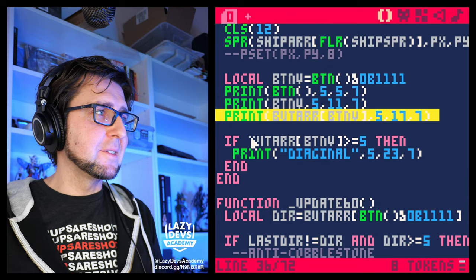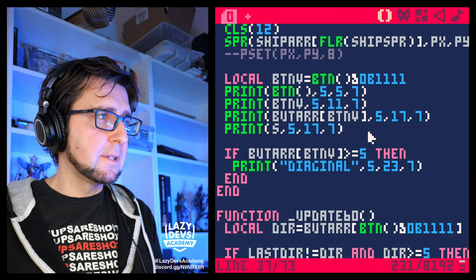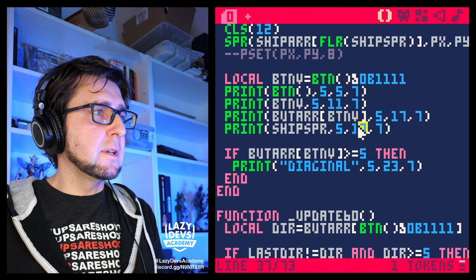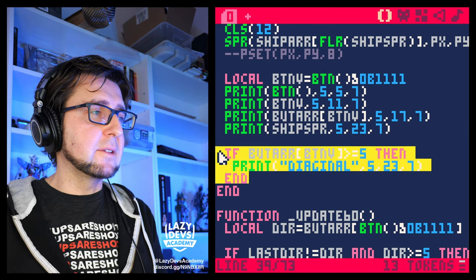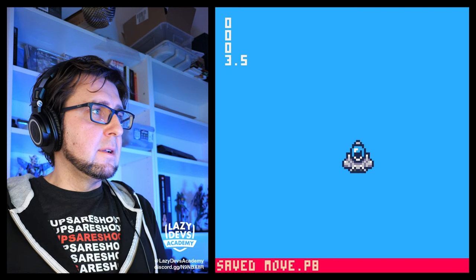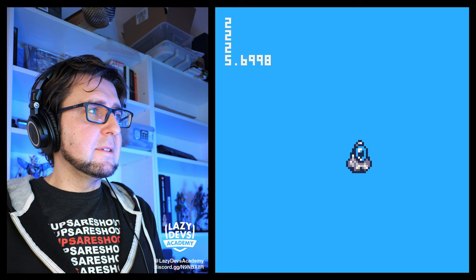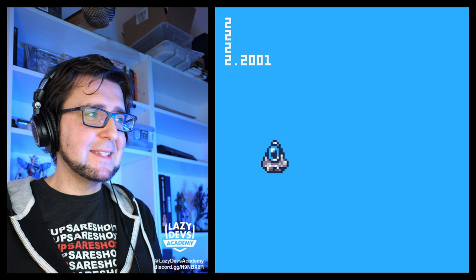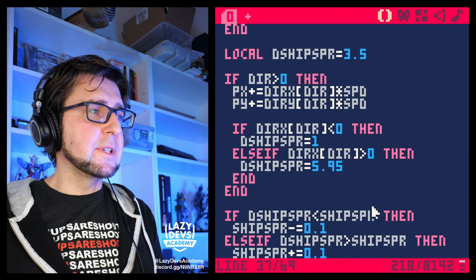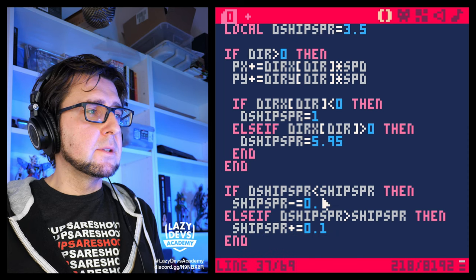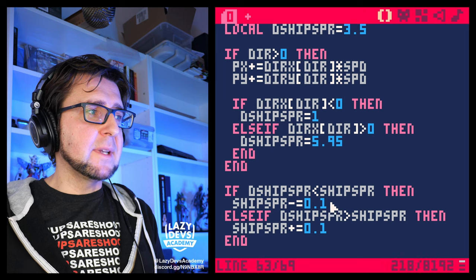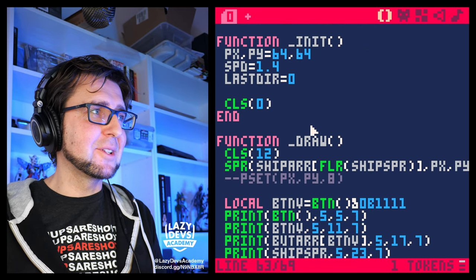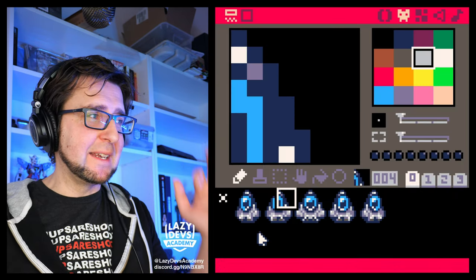Let's just print the ship spur. Let us print it on 23. And we don't need the diagonal check anymore. So 3.5. Oh. Okay, see, it overshoots. The problem we're having is overshoots. The target value is set to one, but it overshoots the one and gets to less than one. And then we're trying to address a value that's no longer there. It's going to be a nil, then it's set to this.